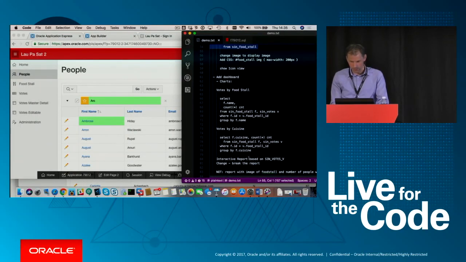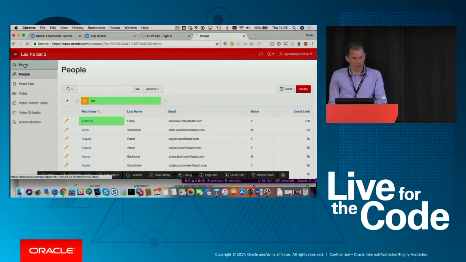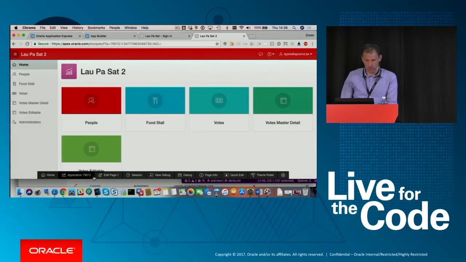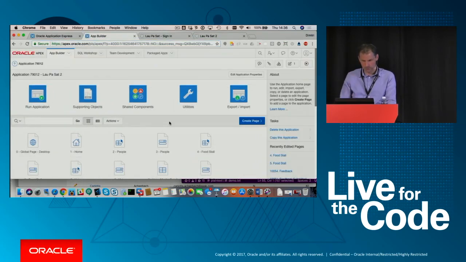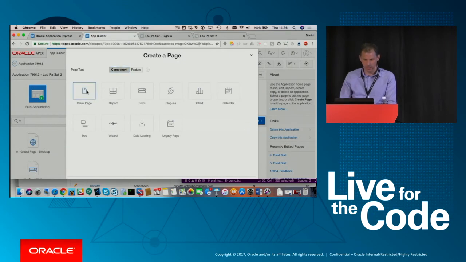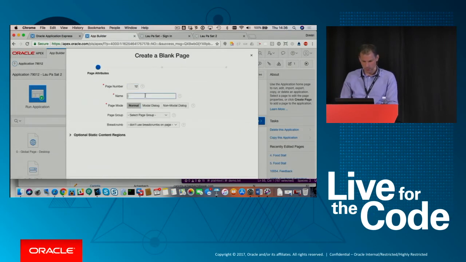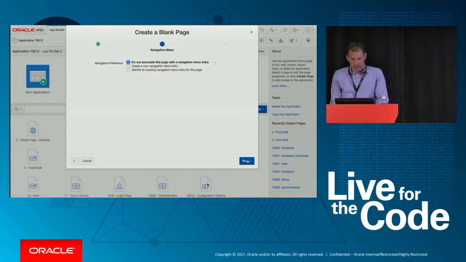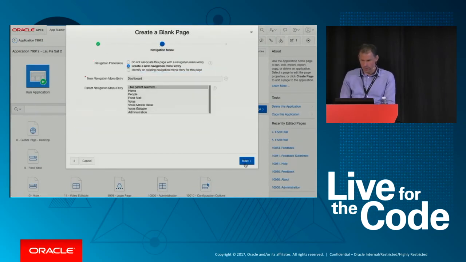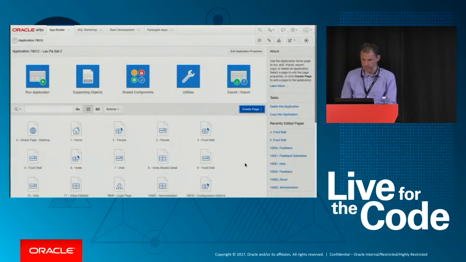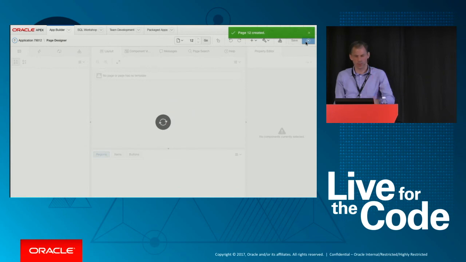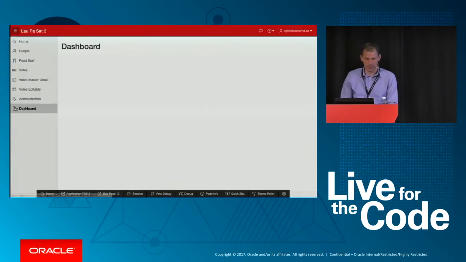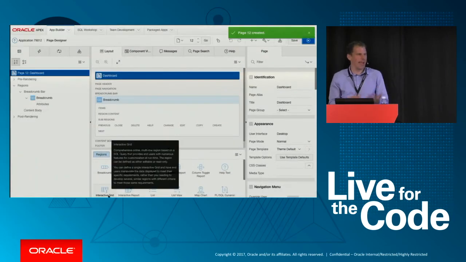What I wanted to show more. So people, they also like charts. So what we will do is we'll edit the application, and we will add a new page to it, a blank page. We say, okay, I'm going to add a dashboard. We will use a breadcrumb. Next, create me a new navigation item in this left-hand side. So now I created a new page. So we are extending our application with new functionalities.